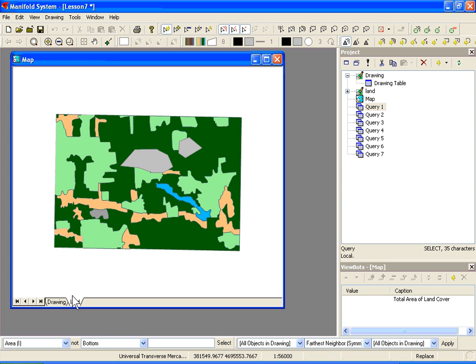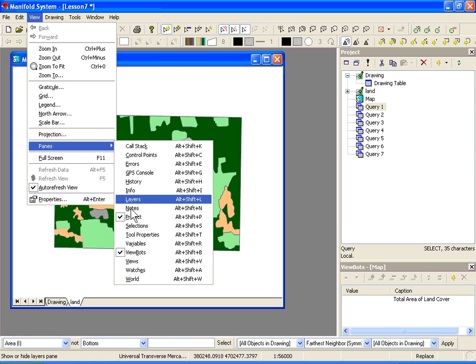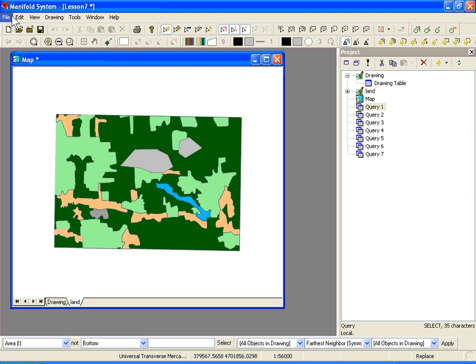Here we have the land cover data, as well as a separate drawing that I put together that we'll look at a little later. The first thing that we want to do, though, is make the land drawing active and look at what are called viewbots. Under View and then Panes, you can select viewbots.